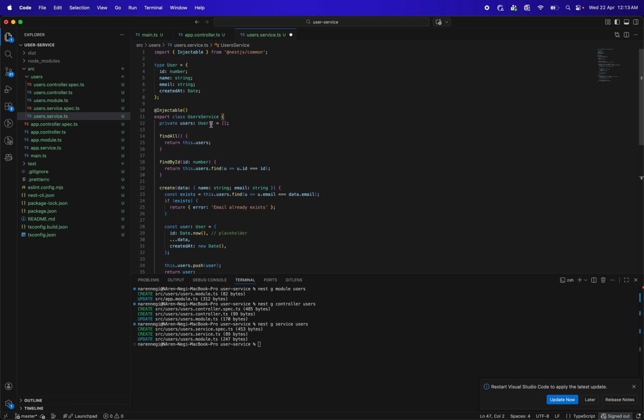What we are doing over here is I have created a type called user, with id, name, email, and created as some information regarding that user, and whenever we are accessing the user, we will refer to this user type. I'm creating an array of users and maintaining it within the service. We are not linking a database right now. We will do that in a future video.